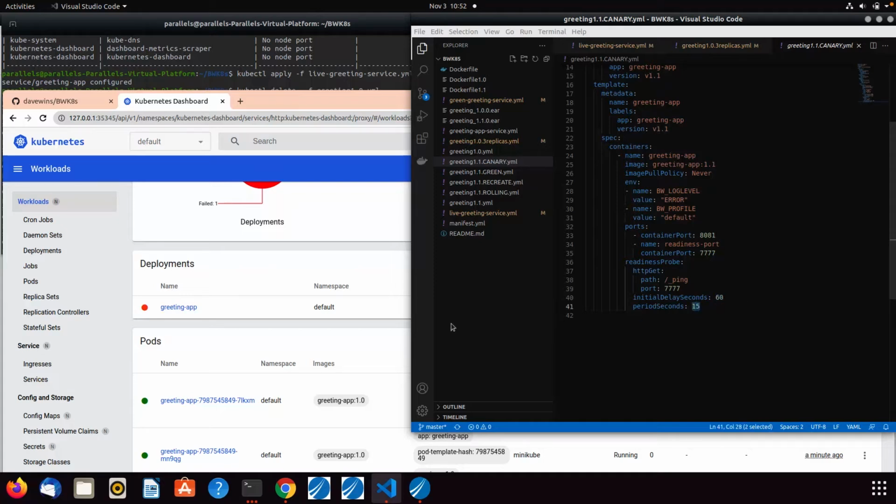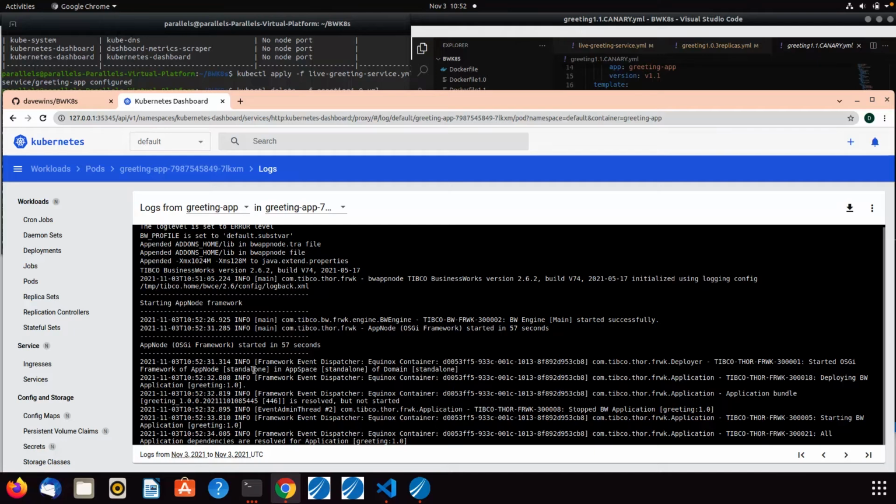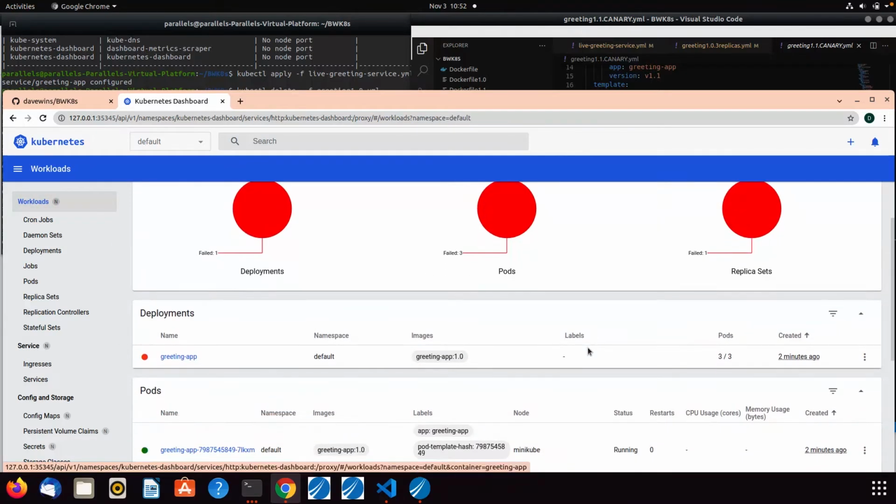Okay. If I just go and check the log files, you'll see that things are starting to come up. All application dependencies are resolved. The next few things will be, yep, I'm up and running. So it's nearly there. And when that goes green, we'll be able to start sending traffic to it again.